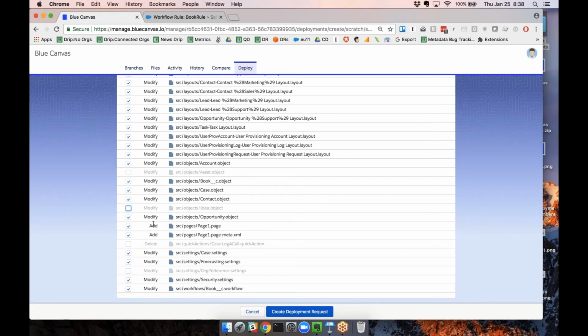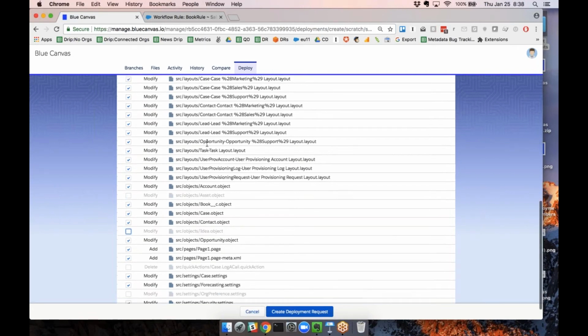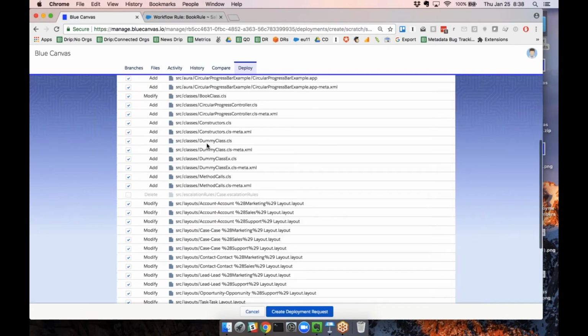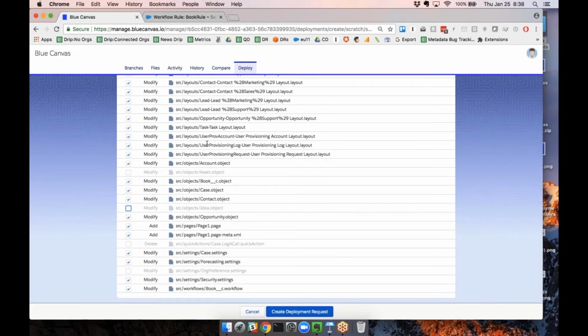So you see all the preparations I've done yesterday for the Scratch org. Yeah, so that's all in there. So we've removed a few of these things. And I'm going to go ahead and click on create deployment request. So this is now going to take just the things that we filtered out. So we're basically able to cherry pick specific changes that we want to include.